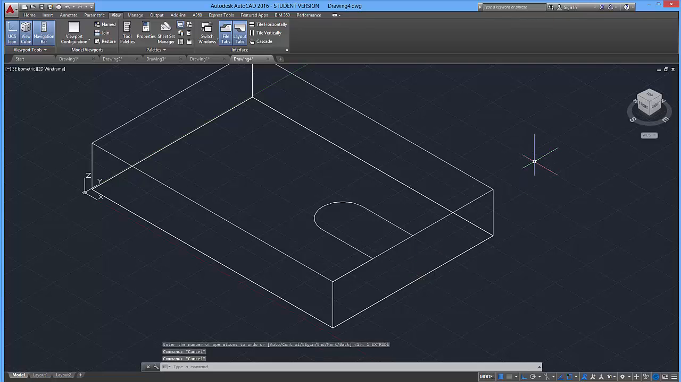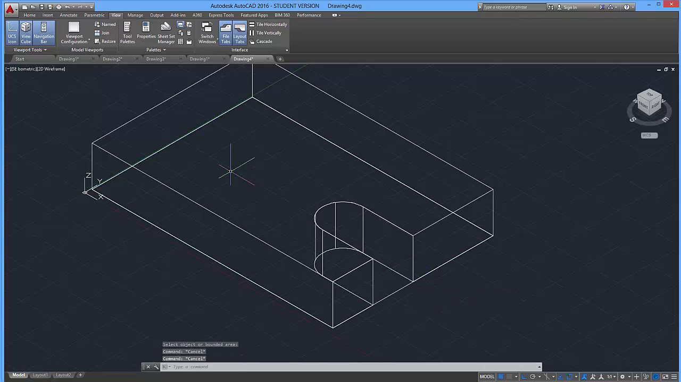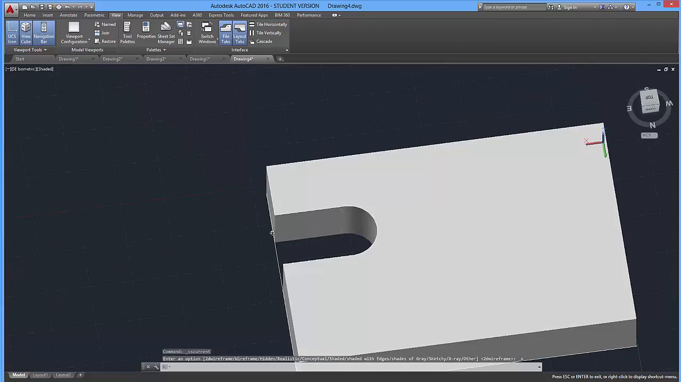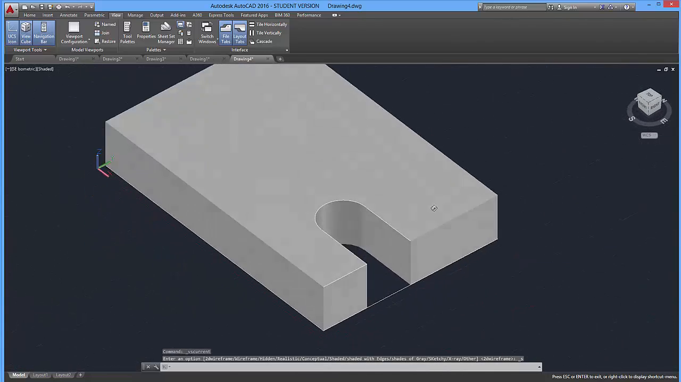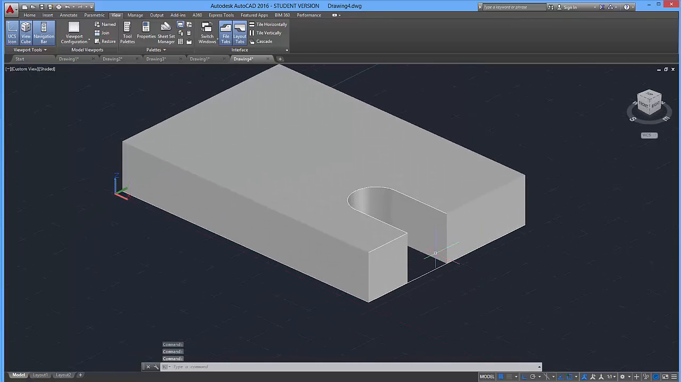So I'm going to type in press, enter, and you can notice right away when I hover over this shape, it selects it. Press over there, and I'm going to drag it all the way to the bottom, click there, and it's been cut out. So if I go over to my shaded mode, you're going to notice that it has been successfully cut out with the press pull tool, and it was much easier to work with.